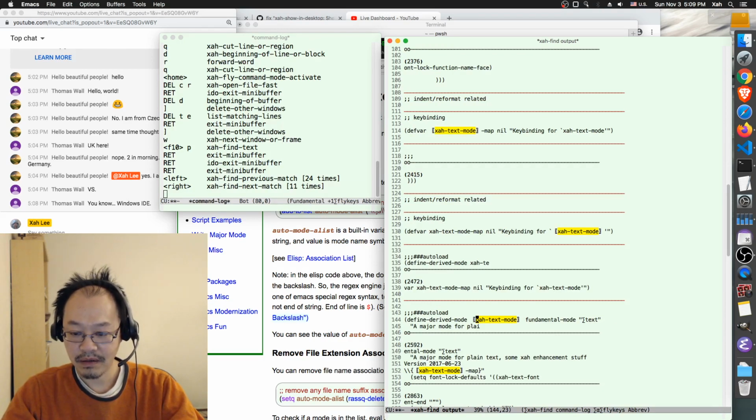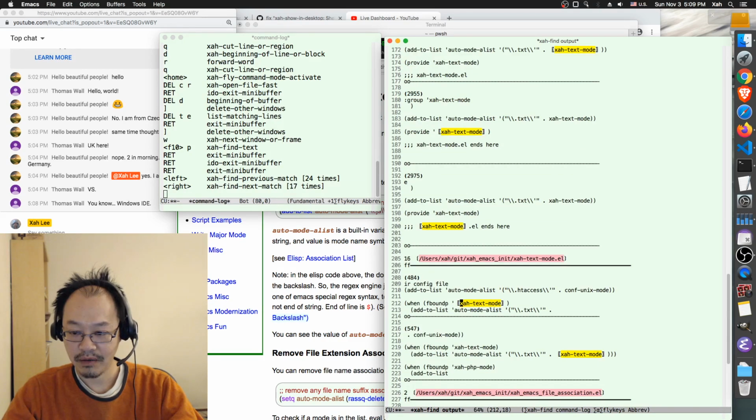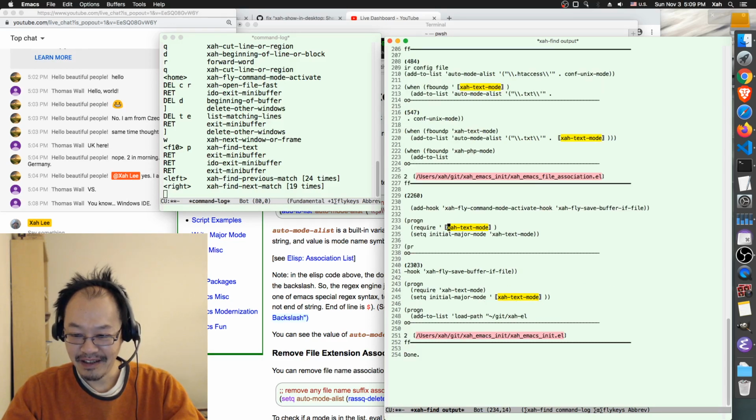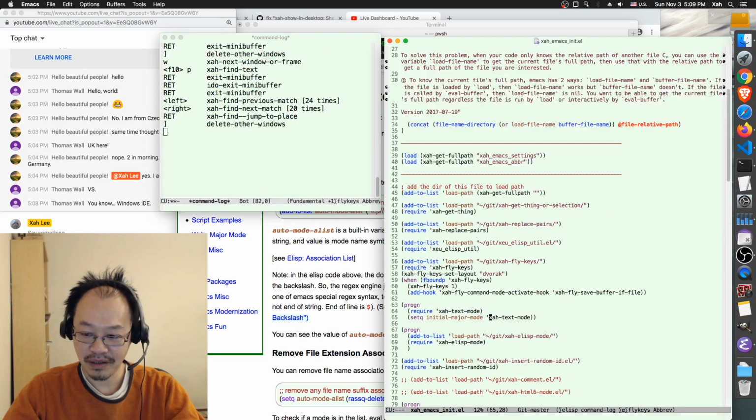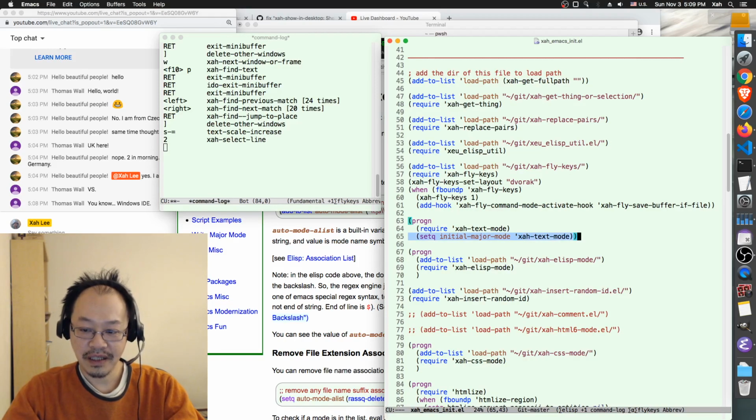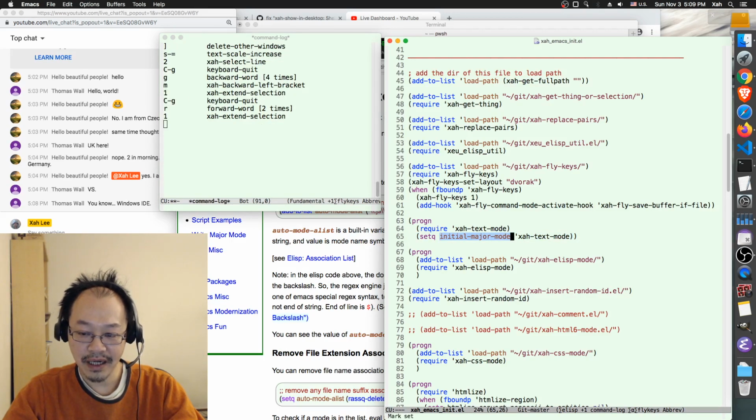Why is this becoming more complicated when I try to explain it? Oh, there it is. You see this line. It says set init major mod. So that is the variable you want to set.